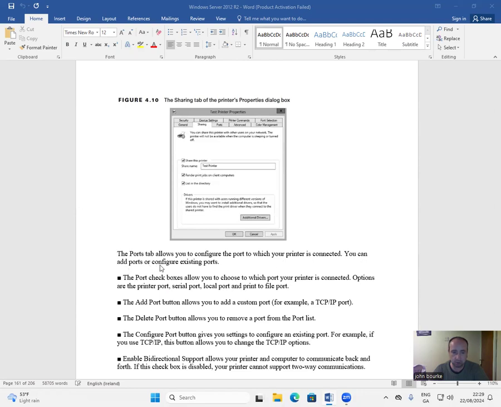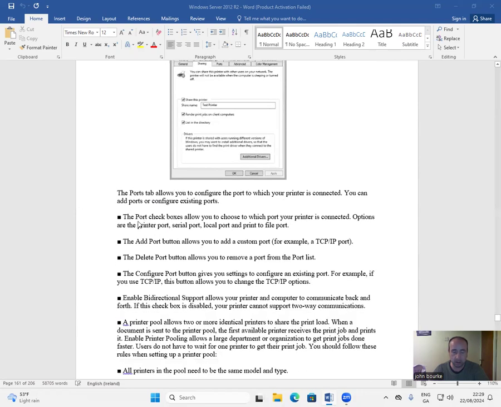You can add ports or configure existing ports. The port check box allows you to choose to which port your printer is connected. Options are the print port, serial port, local port, and print to file port. The add port button allows you to add a custom port, for example, a TCP/IP port.